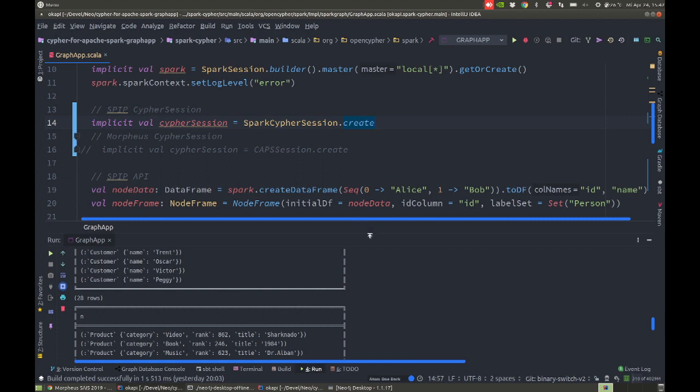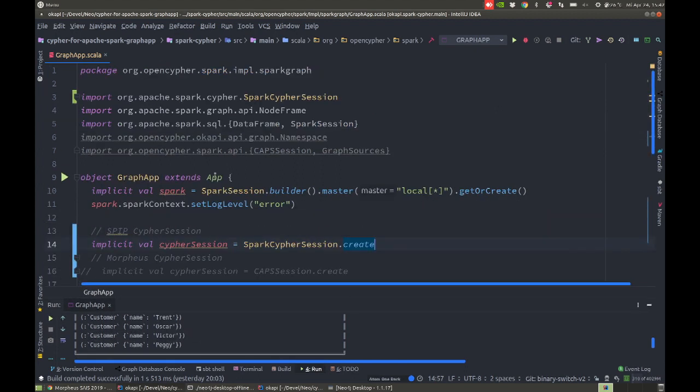What you see here is very, very experimental work. This refers to the new module that we created in Spark. We just call it Spark Cypher. There we have the Spark Cypher session, which is an implementation of a Cypher session. And there is a very similar concept to the node tables and relationship tables that I explained earlier, which we call node frame and relationship frame to make it more aligned with the data frame concept.